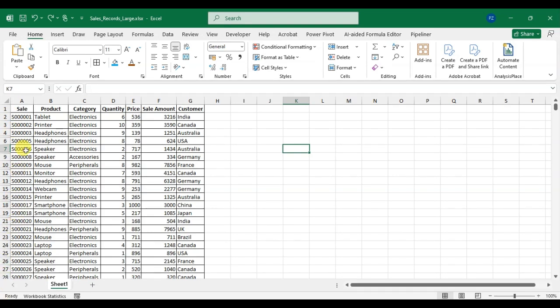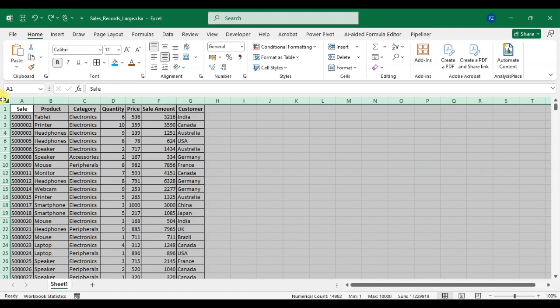To unhide them at once, simply click on this arrow and select the full sheet, and you can use the shortcut key Control Shift bracket to unhide all rows. Same as before, I use Control Z. And I'll show you the second way.